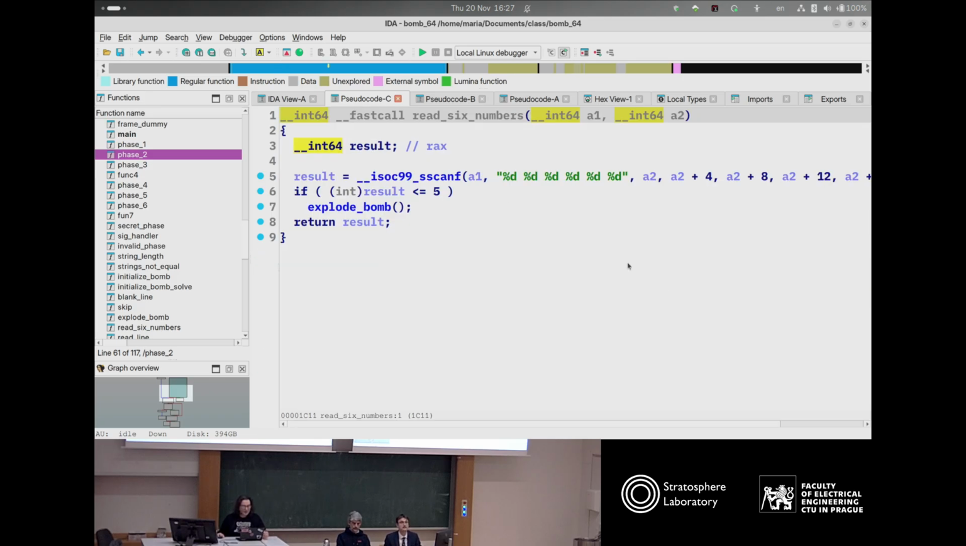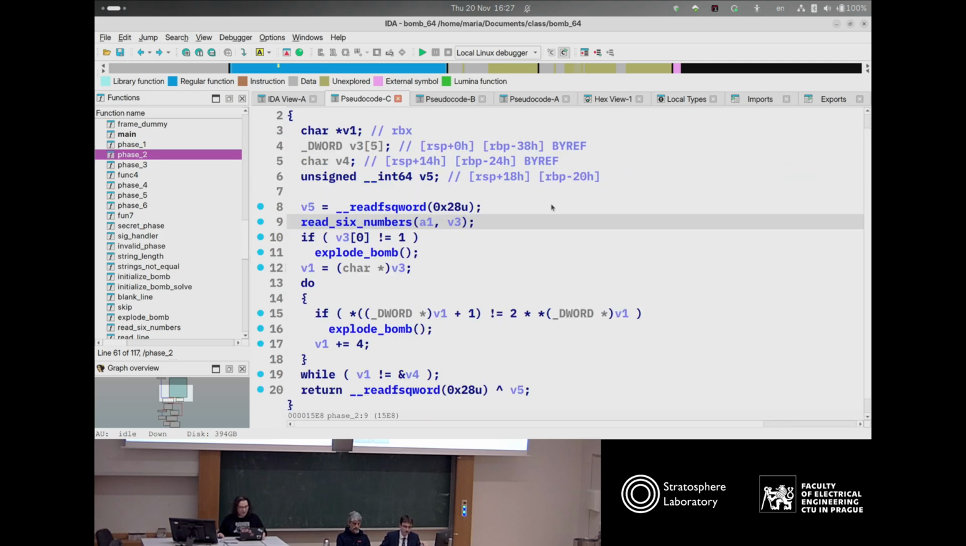So read 6 numbers. If we double click, we see that it calls scanf, which is a C function that reads input. It has this format that means that we're expecting 6 integers separated by spaces, and the A2 variable, the array, will hold these numbers. So if you put less than or equal to 5, it's going to explode. So we need exactly 6, or more than 6, I would say. So our next input will be 6 numbers separated by spaces.